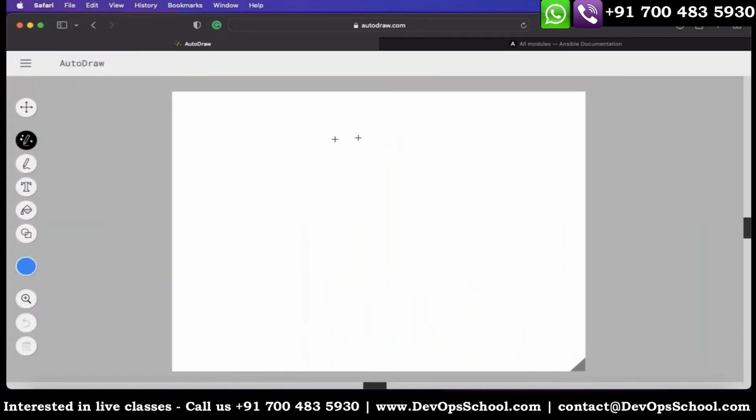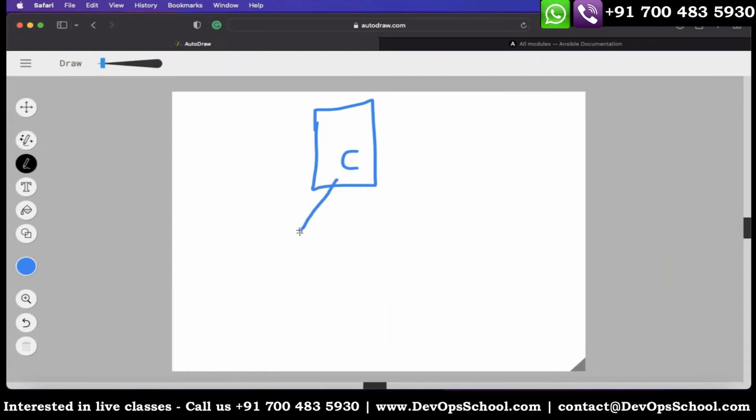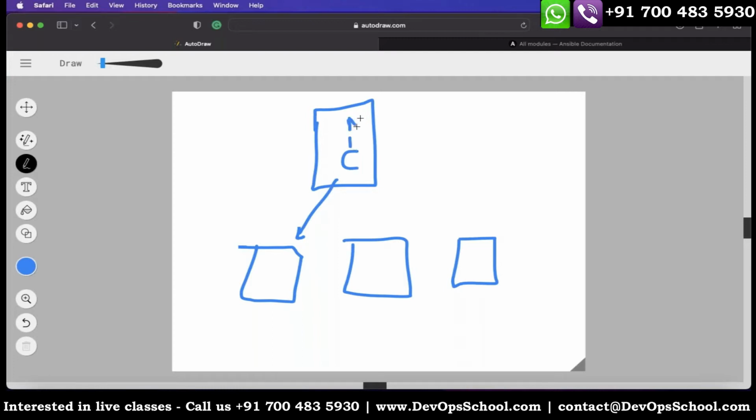Let's say this is your controller machine, and this controller machine is talking with, let's say, 500 servers. I'll just draw three servers. So this is my controller node, and you can also call this a master node. And this is my client one, so C1, client two, client three. Let's say those are all the servers that are required.